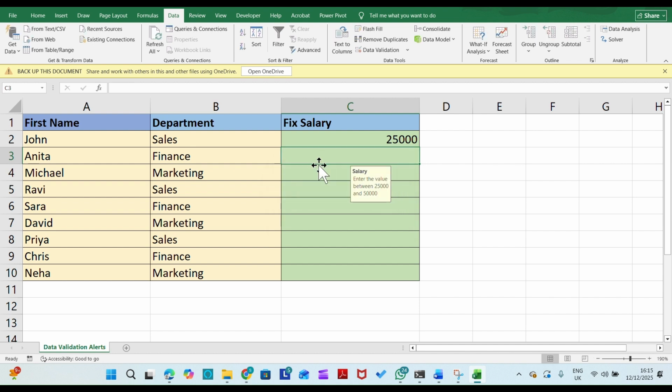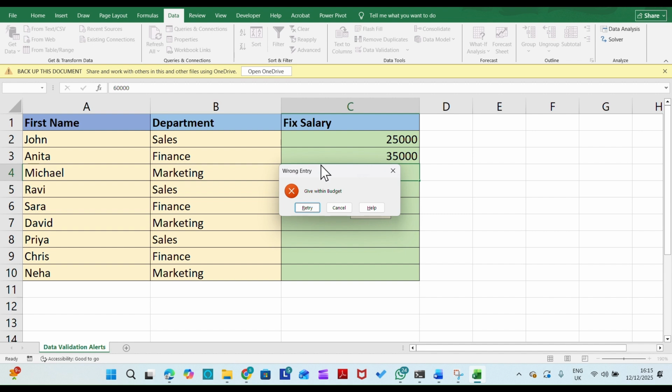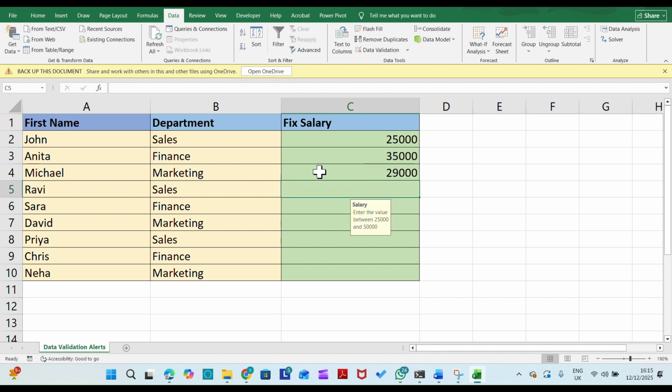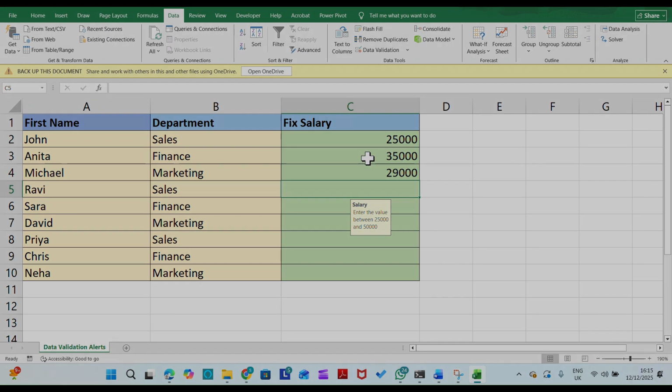So I just click cancel, and I can give 35,000, and it will allow it. If we give 60,000, then it will not allow it. So I can click retry, then edit it over here as 29,000. So this is all about how to create an error alert in data validation.